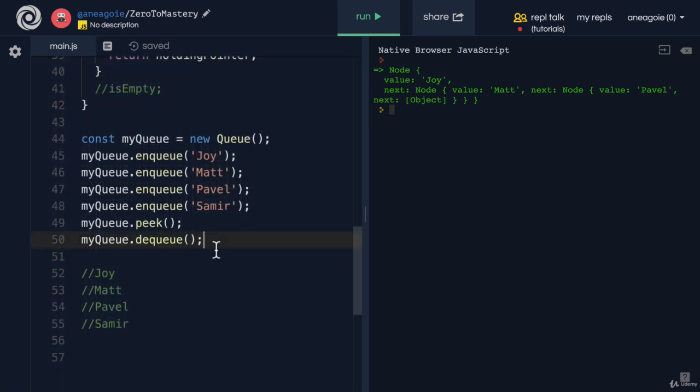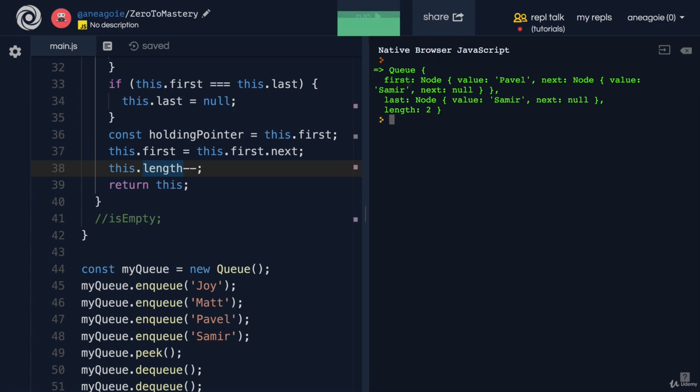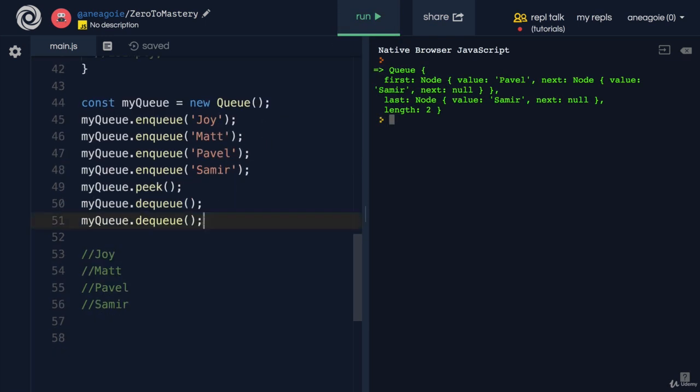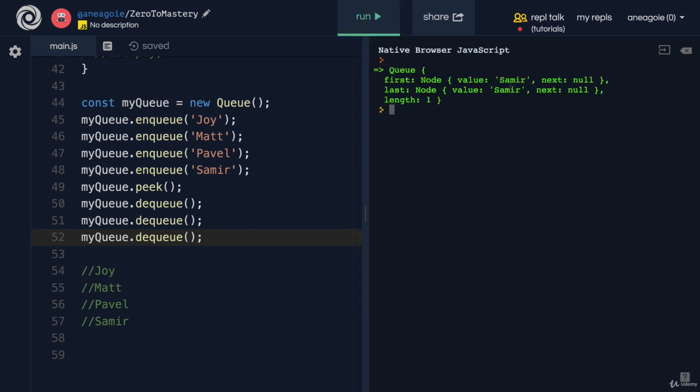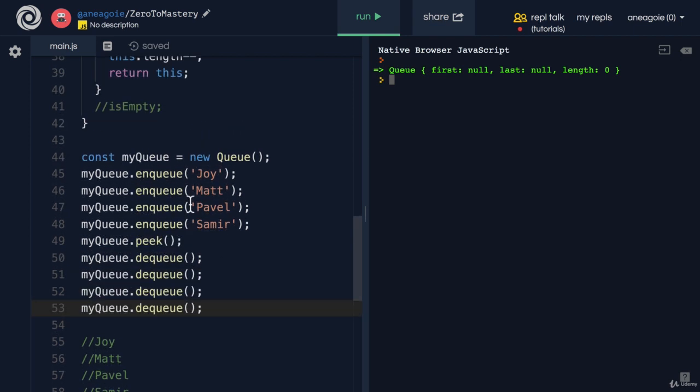All right, let's finish this queue. Let's dequeue everybody from here. If I do dequeue, and let's return this back to this so we see what's happening. If I run, now Pavel is first in line and Samir is last in line. If I dequeue again and I click run, Samir is the last person on the list, but then we can finally let him in as well. There we go. Now we have an empty queue, and we've just implemented our own queue data structure.